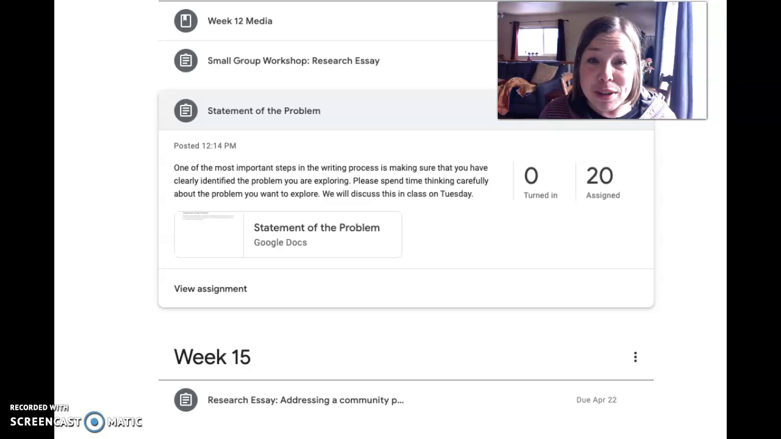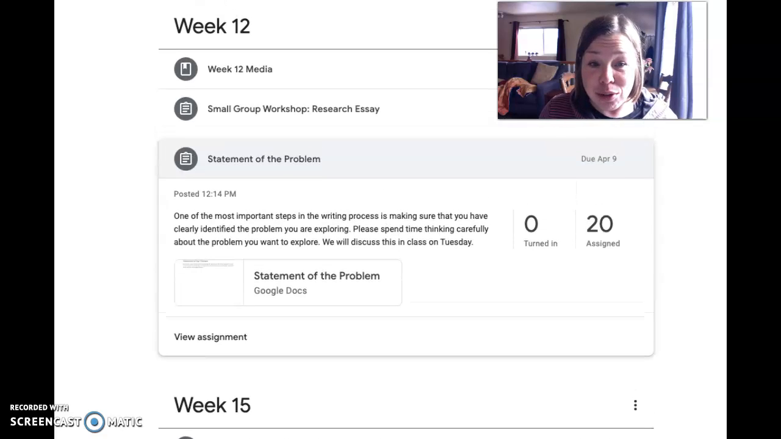This is a really important step in focusing your research, and I hope you'll take time to carefully consider what it is that you want to address. When you really think about what that problem is, it's going to center you in your research going forward and make it stronger. So I'm looking forward to talking about all these issues more in class on Tuesday.